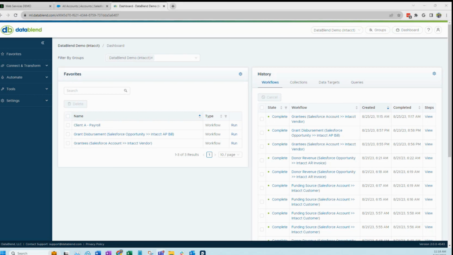So on the screen here, I'm logged into DataBlend, and I'm on what we would call our dashboard or our home base within the tool. In the upper left here, we have this favorite section, and there are two specific workflows, as I'm going to call them, that we're going to go over today.